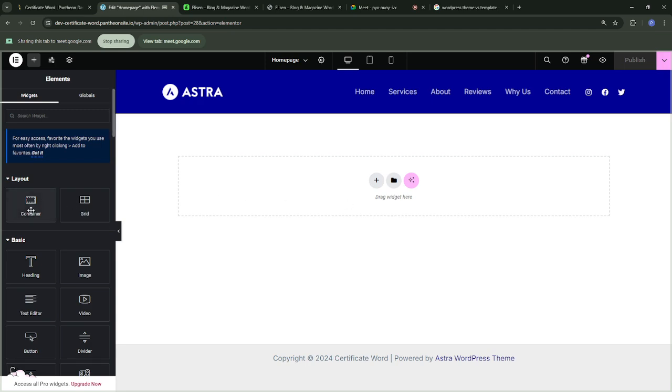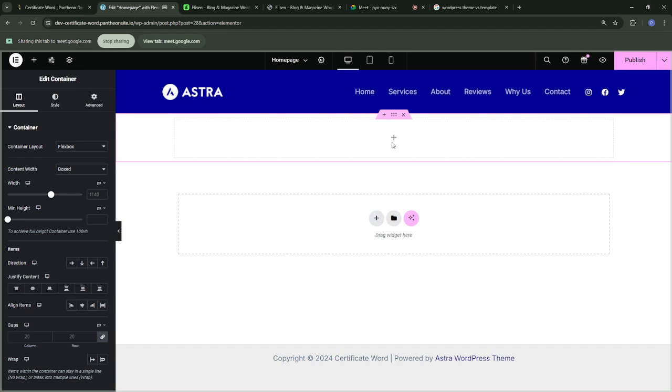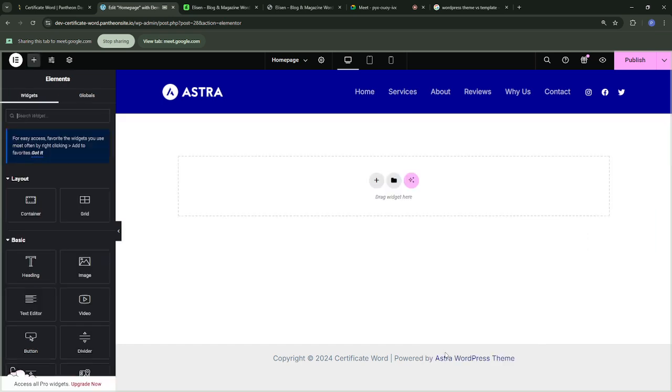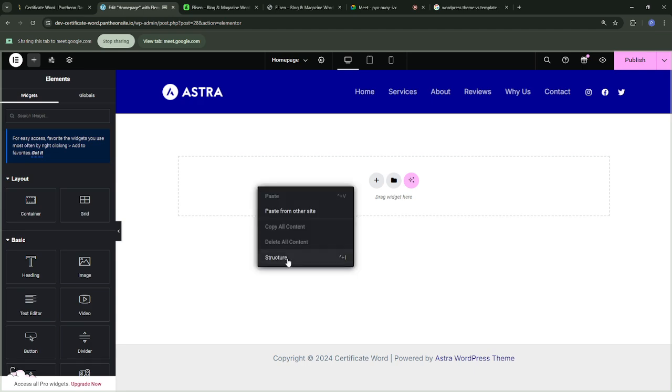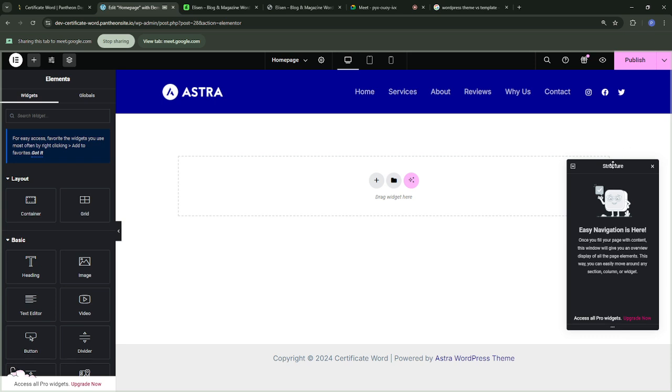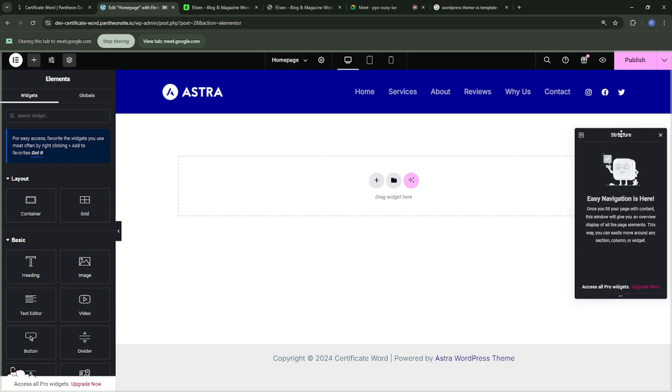So I'm going to use a container. The container basically is to give us a place to put our widget. So this is one container. You can make it double. So you can see that. So let me delete this container and start by getting, okay, so right click. Oh, where is my right click? Okay, so right click and get your structure. I'm going to use the structure here.